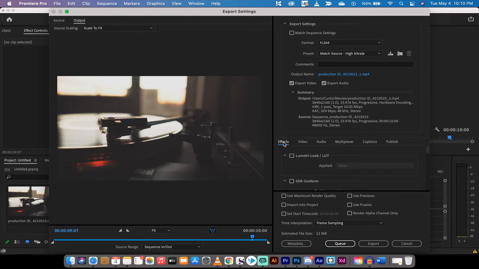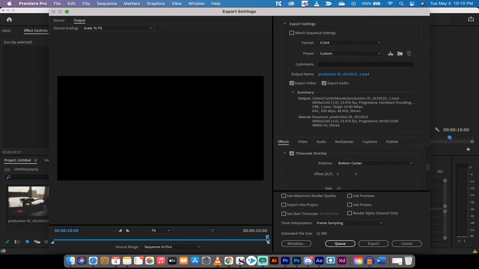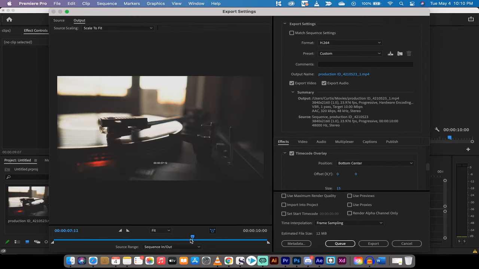So making sure you're on the Export, H.264, go to Effects down here, and then you actually got to scroll down a little. And when you scroll down here, you're going to see underneath name, you're going to see timecode overlay. This is the one that we want. And let me show you what happens here. So as you see here, as I'm scrubbing through the ins and outs, the timecode is displaying.